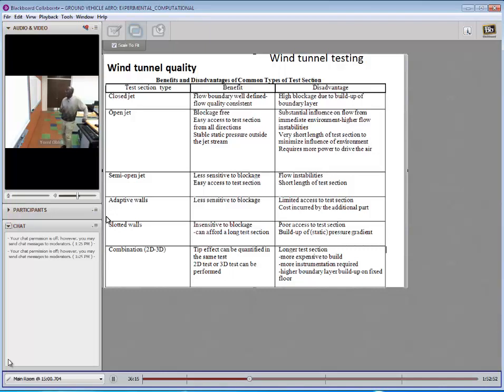Some test sections have adaptive walls. They are less sensitive to blockage, the adaptive walls, and that's one benefit. But they have limited access. They provide limited access to the test section. And that's a disadvantage. Slotted wall test section is insensitive to blockage.